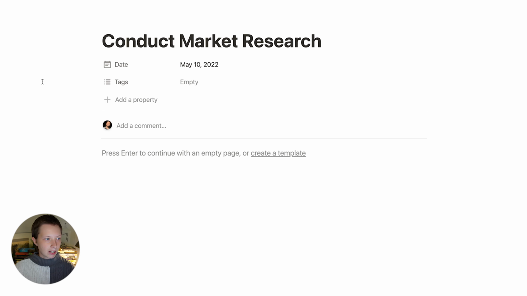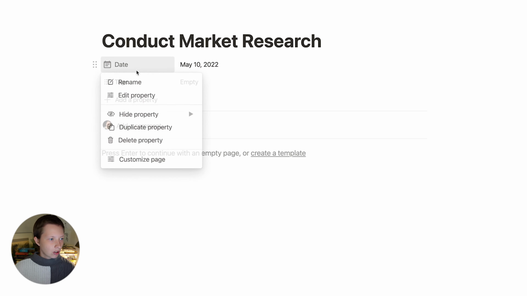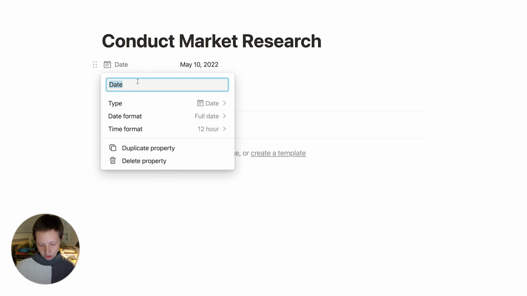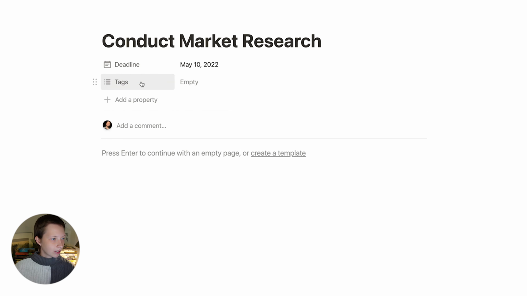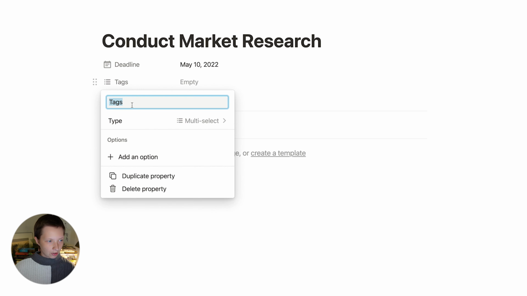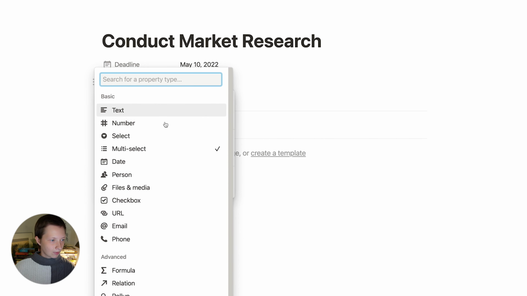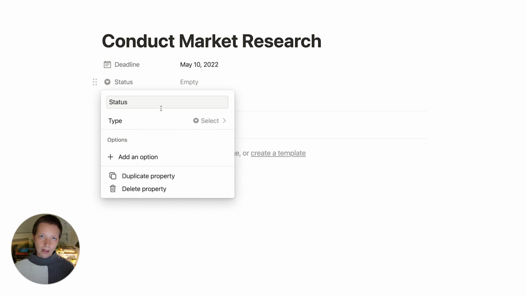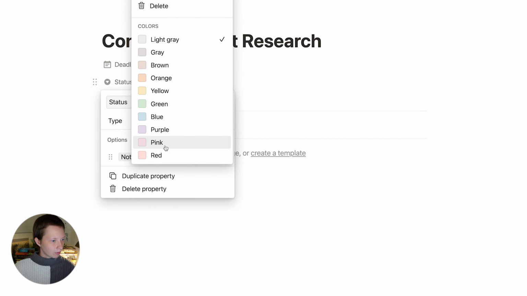With the calendar database, we have a date and tags. So we'll keep the date and just rename it to deadline. For tags, let's rename it to status and change the type of property to select. A select property is just a drop-down menu, so we can add some options to the drop-down menu. So let's add the first option as not started. Change the color to red.